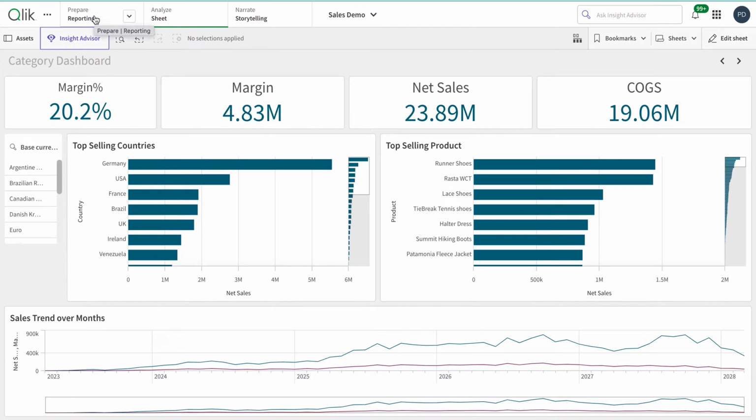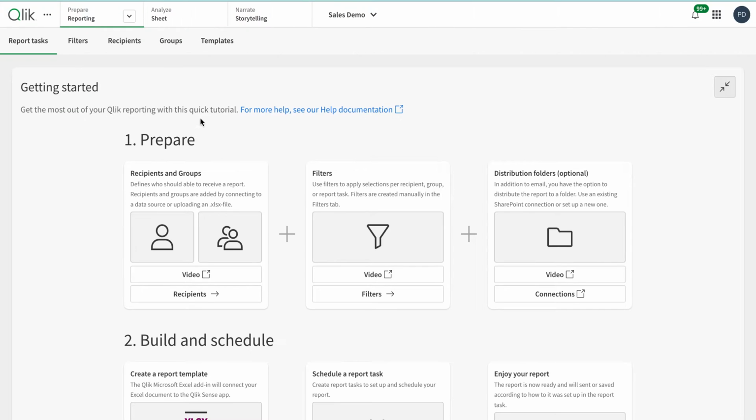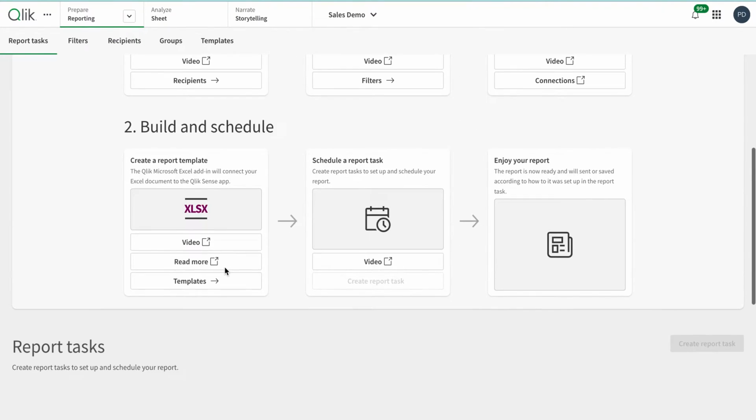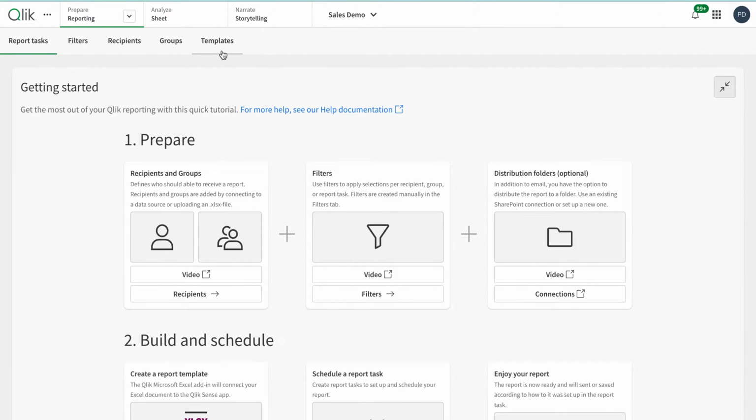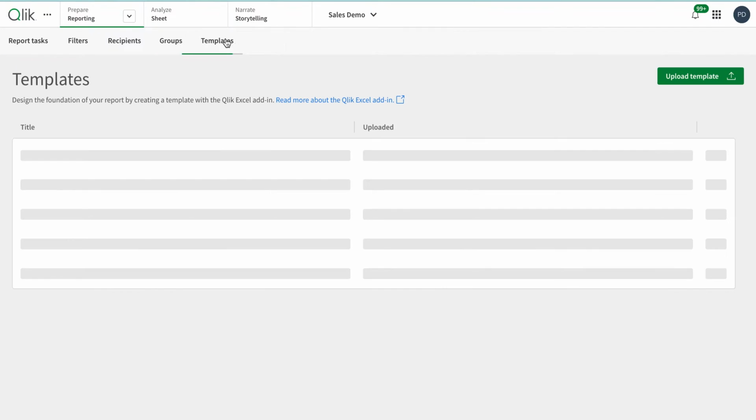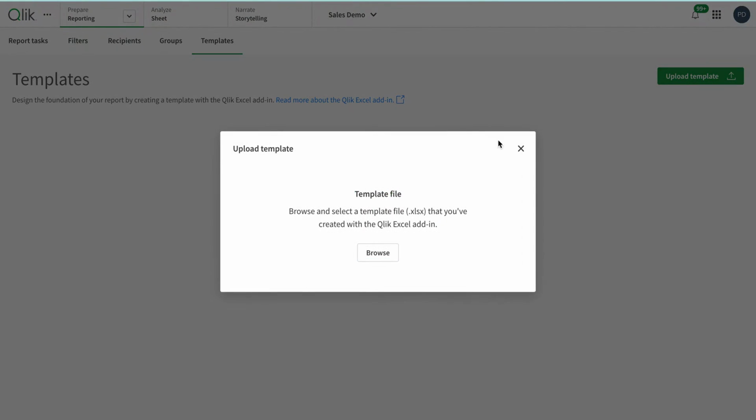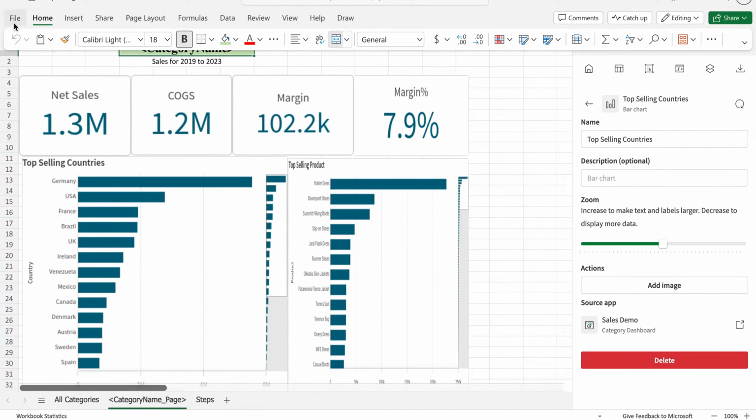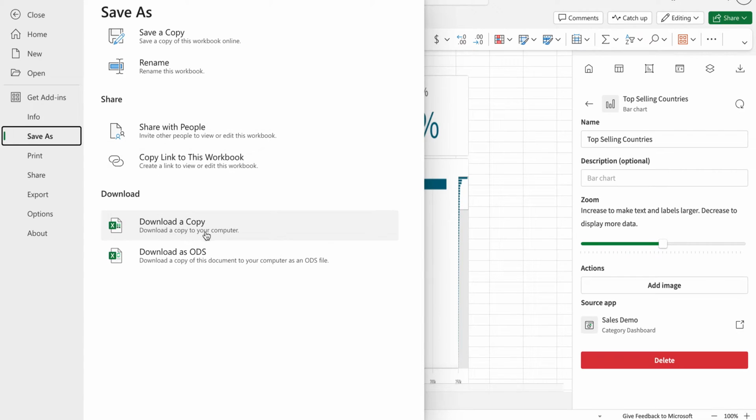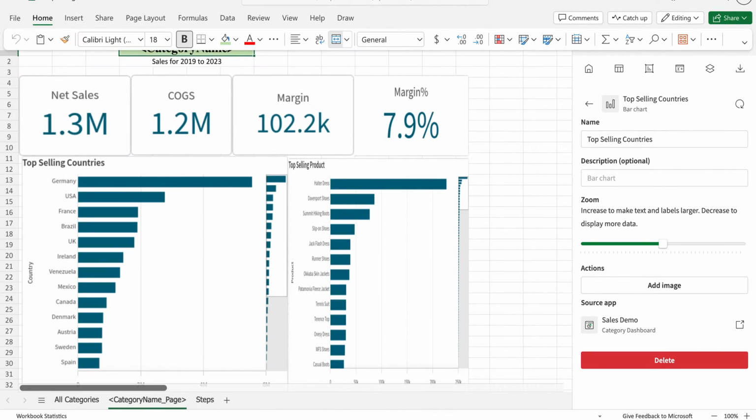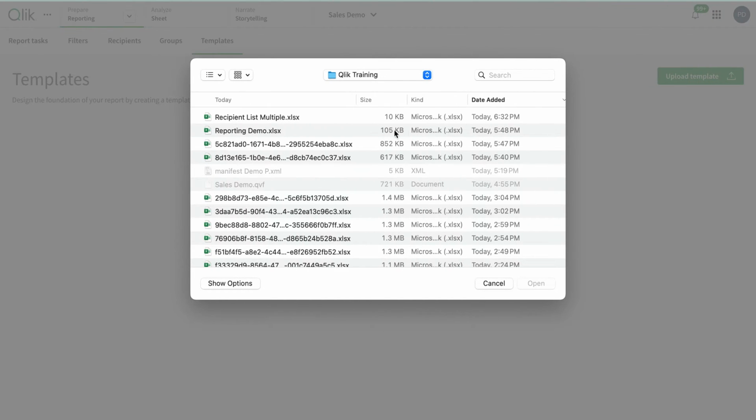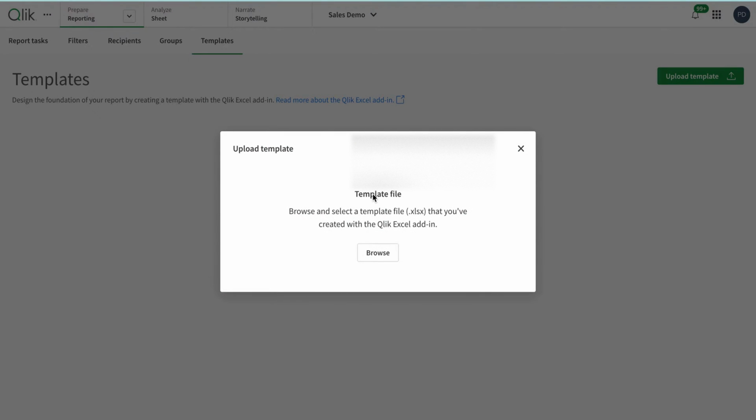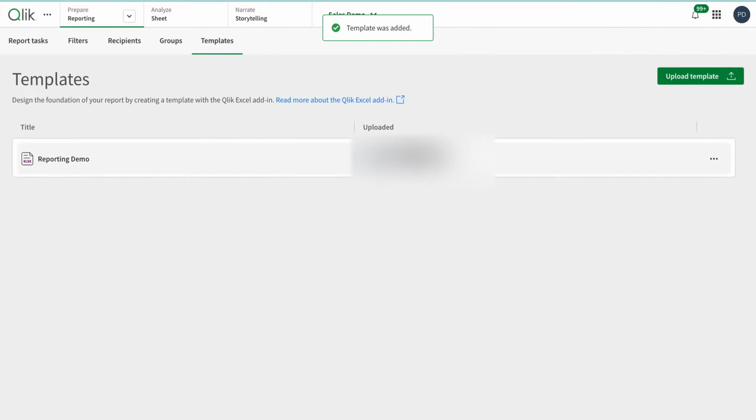In this application, there is an option called reporting. So we click on that. Once we click on that, it gives you all the things that you need. The first thing we're going to do is click on template and upload the template. I've actually downloaded a template. In order to download a template, you simply click on file here and download the copy, or if you have created it using your desktop version of Excel, that is pretty much fine. Once I do that, I click on it here and click on upload.